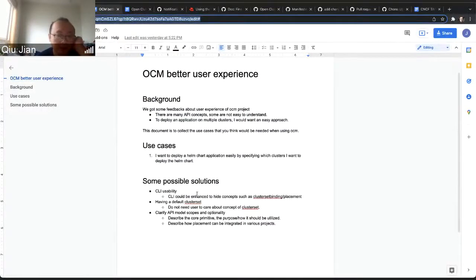So the background is we have some feedback, which I understand to be mainly in two areas. The first one is that in OCM there are many API concepts, like the cluster set, binding, placement, cluster claim, etc. So it will not be easy for a beginner user to understand all of these things. That's one piece of feedback.